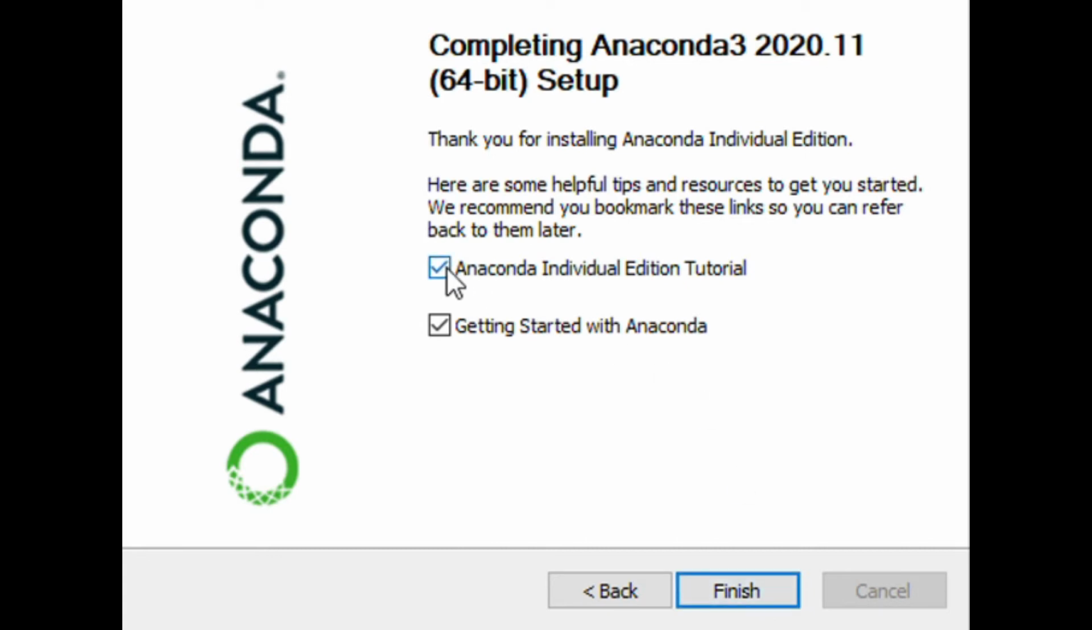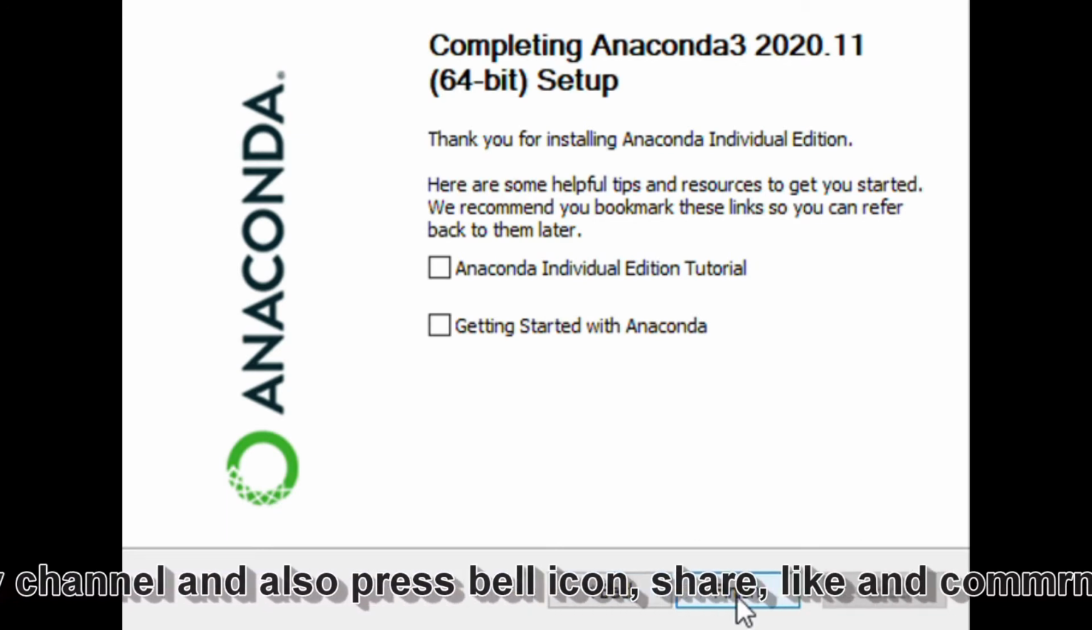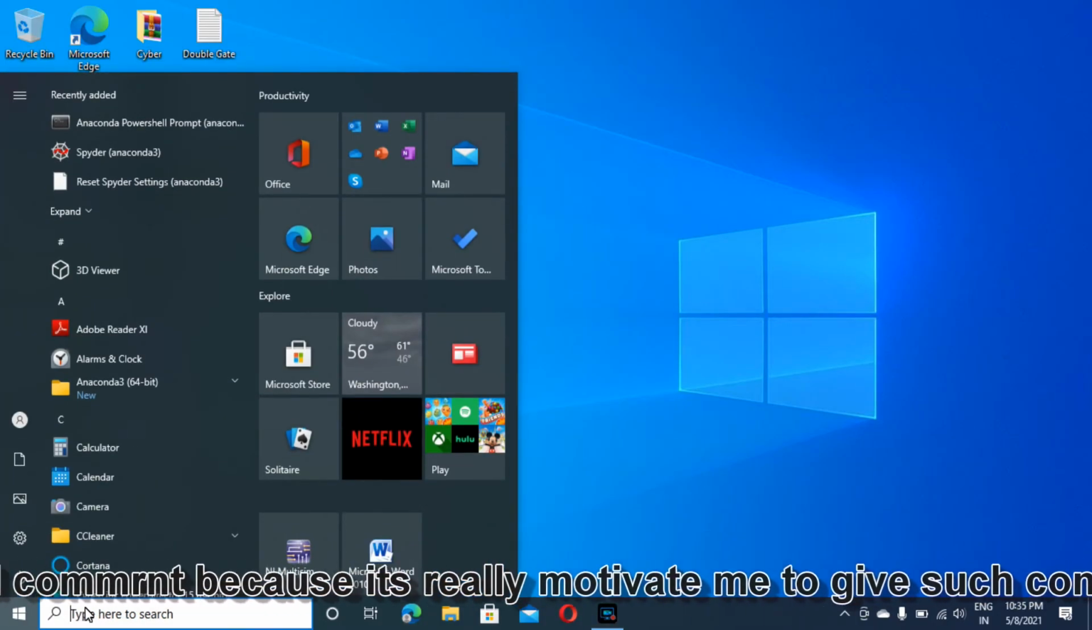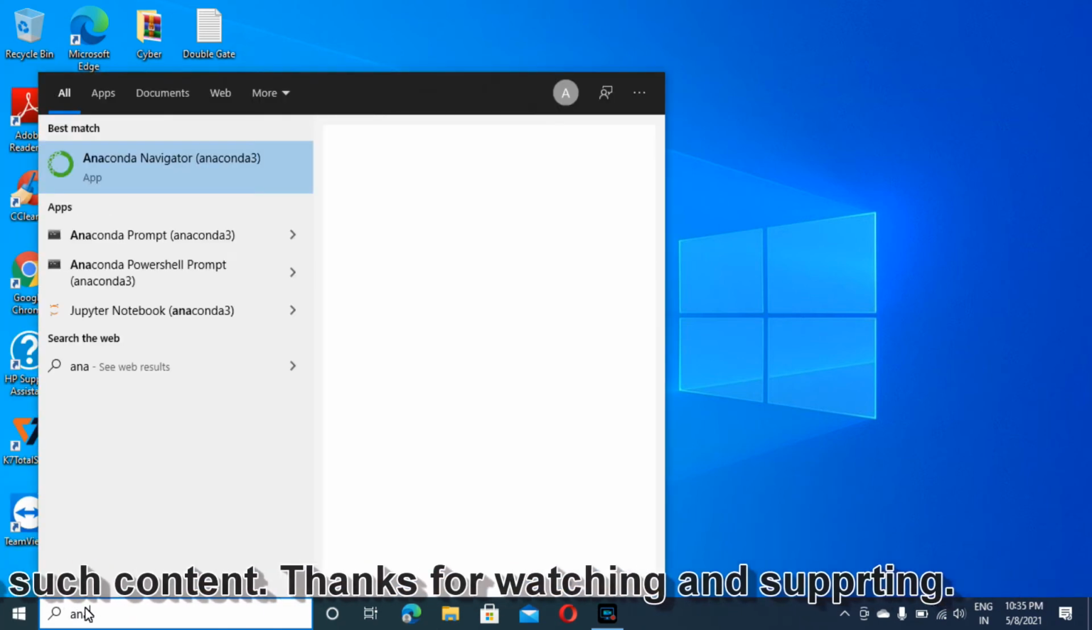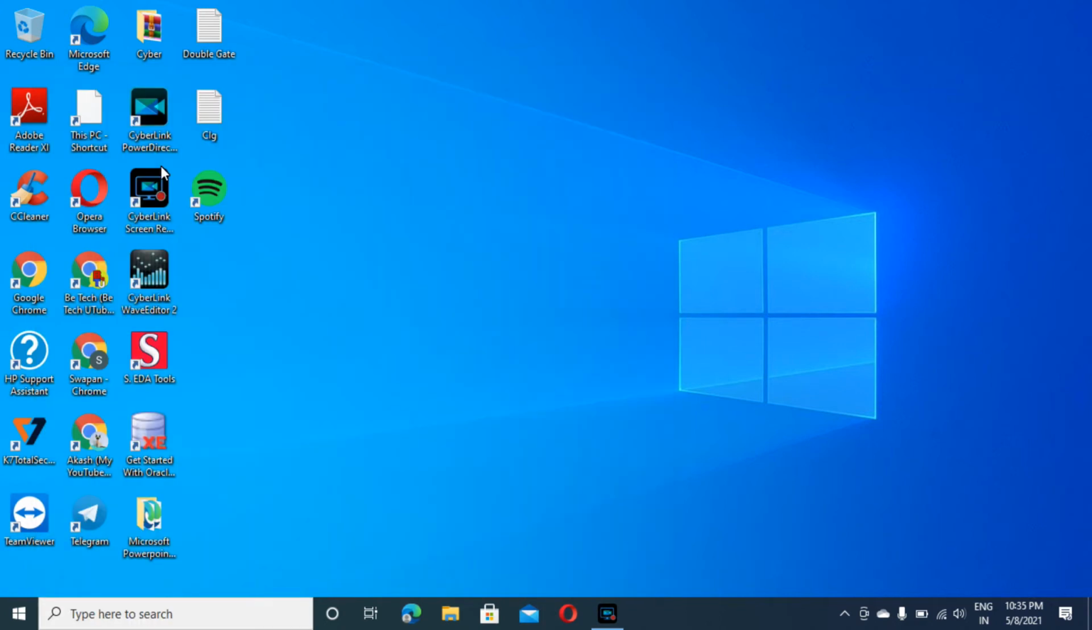I will recommend to uncheck these two files so that it will not interrupt the launching of the software. So let me click on the start and then search for Anaconda. Now as you can see, there is an application called Anaconda Navigator. You need to click on it to launch your software. Now press it and just wait for some time to set up and launch it on your PC.